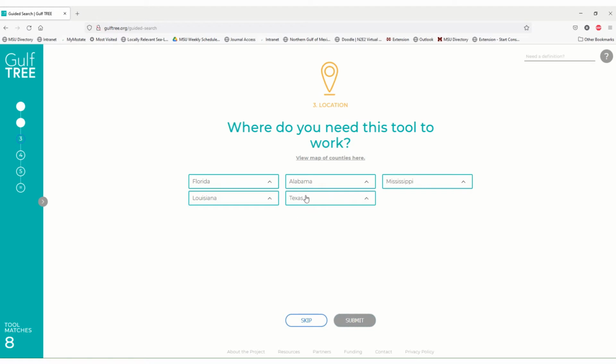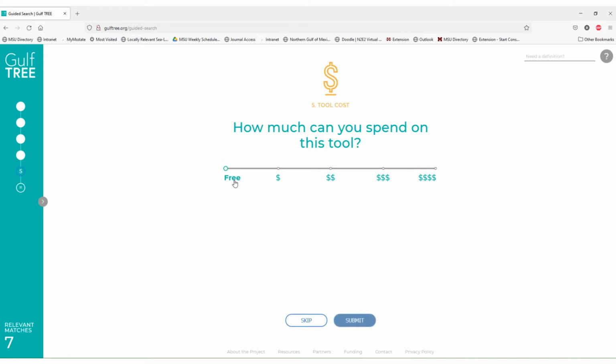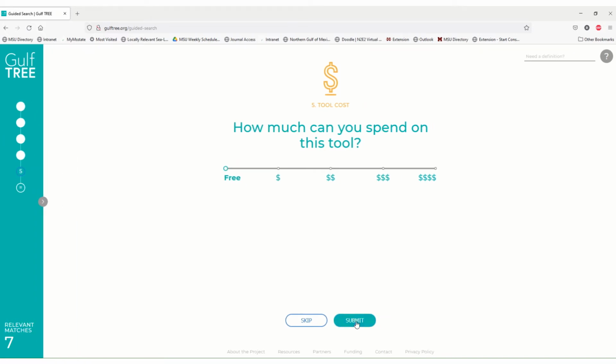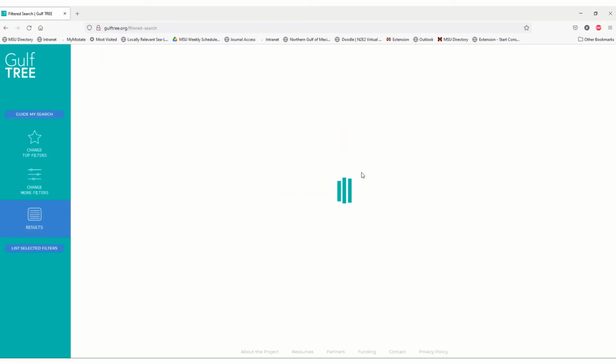We're just getting started here, just narrowing them down, and we're doing it over here in Jackson County. Since we're just helping out, we want it to be low effort and free. You can already see it's gone to relevant matches, so no more exact matches. All right, so let's go see what they've got.